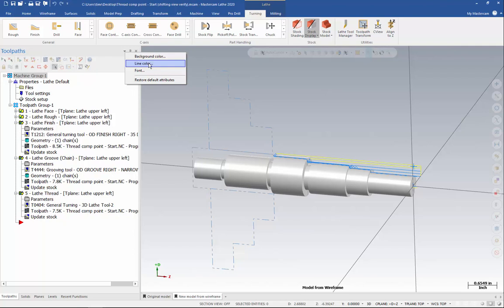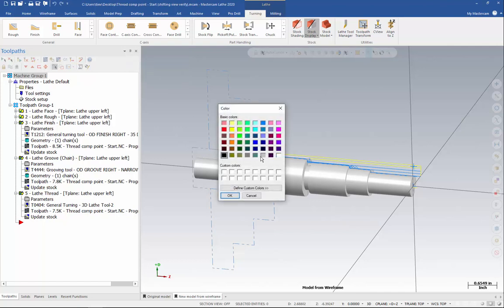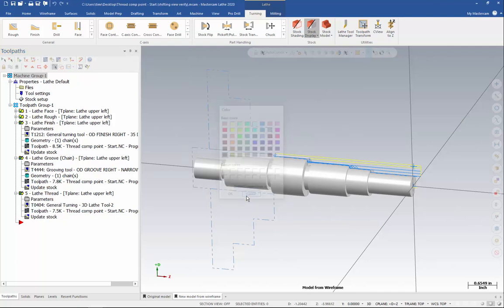The line color option is to color these lines that connect all of your operations to your toolpath groups and machine groups. It's the same color control as background color, works the same way.